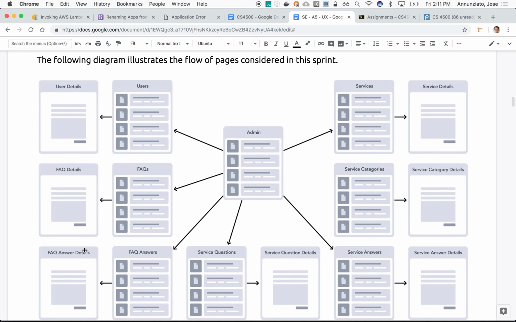Right now, I just want to be able to list all the questions, list all the answers. Same thing with frequently asked questions. Typically, I would like to first select the user, then see all the frequently asked questions for that user. But again, we'll deal with that next sprint.